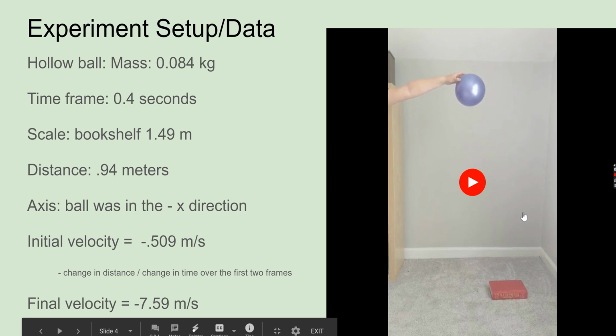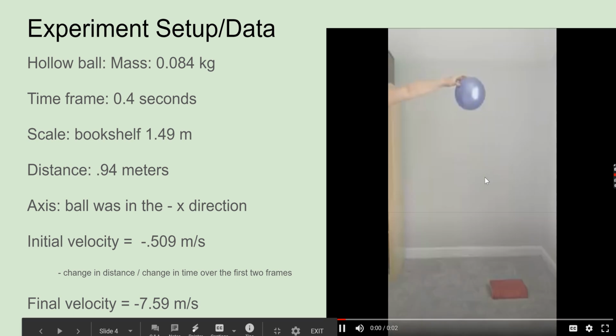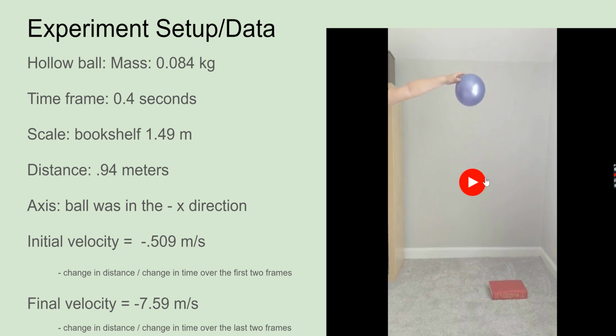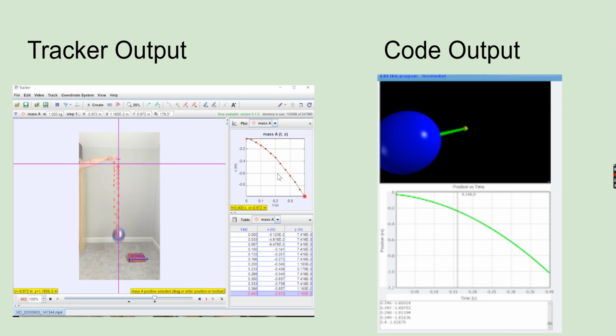Here's my experiment setup. I used a hollow ball of mass 0.084 kilograms and dropped it from a height of 0.94 meters. I scaled the video using the bookshelf and made my time frame 0.4 seconds, which was just after I released the ball and before the ball hit the ground. I oriented the motion in the negative x direction and found the initial and final velocities using the change in distance divided by the change in time over the first two time frames.